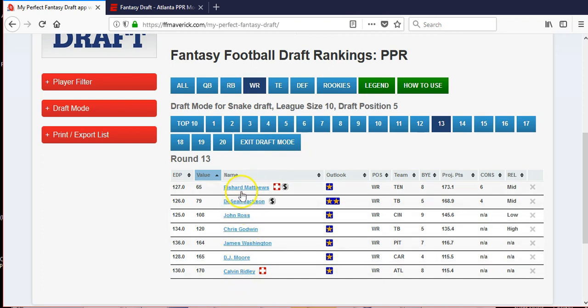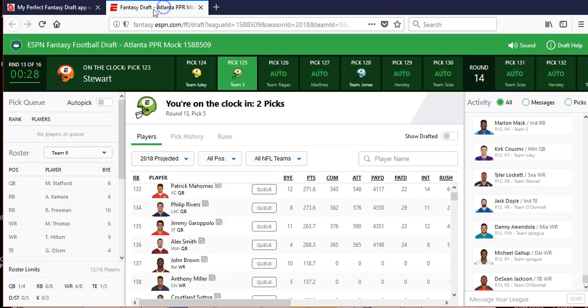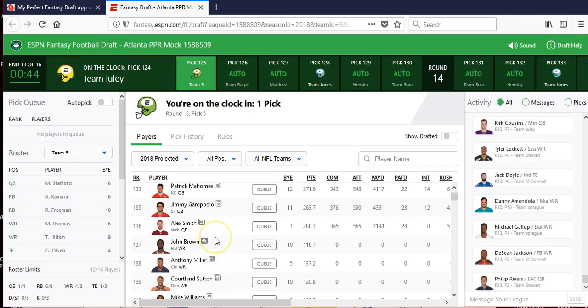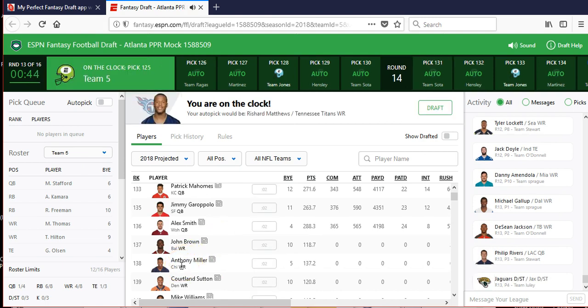I mean, we could go one of the rookies like a John Ross or something like that. Let's just see who's available. Once you get this late in the draft, these last few ones, just try to find high upside guys. And like here's Anthony Miller. I'd love to get Anthony Miller. Looks like we're going to get Anthony Miller.